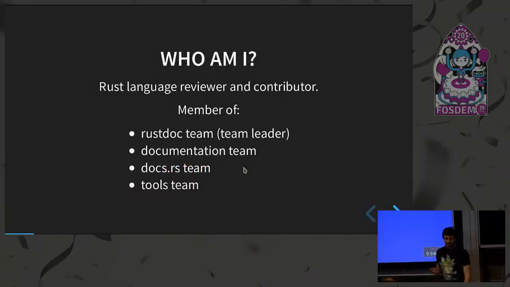So first, who am I? I'm the rustdoc team leader since recently. I'm also part of the documentation team, the docs.rs team, and the DevTools team. So you kind of see some kind of pattern, I think, at any point. So we started working on Rust in 2015, I think. Since then, a lot of things have happened. My main focus currently is rustdoc and more globally documentation.